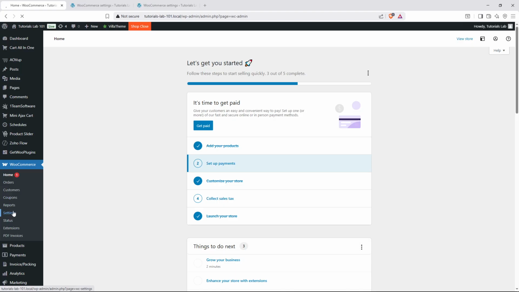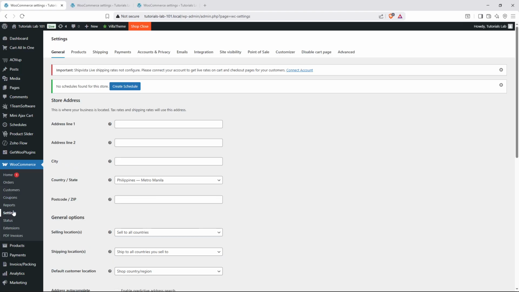Once your page refreshes, look at your left navigation panel and click on WooCommerce. An expanded menu will appear, and from here, click on Settings. This will take you to the WooCommerce Settings page, which is the hub for configuring everything related to your store's operations. From the WooCommerce Settings page, look at the top side section.